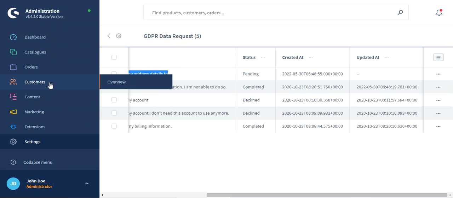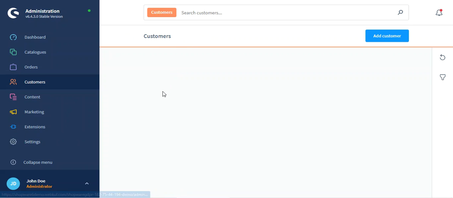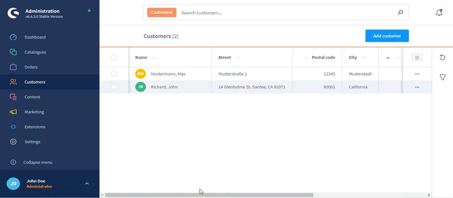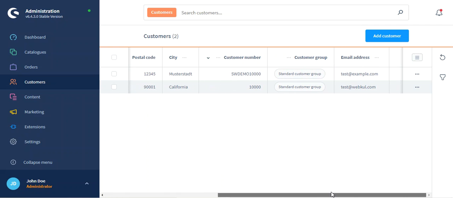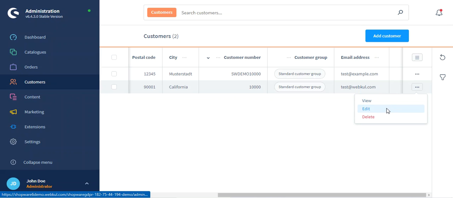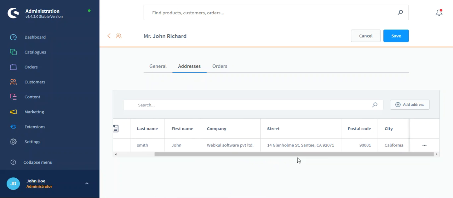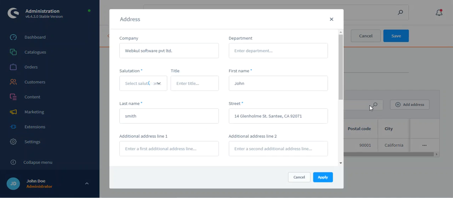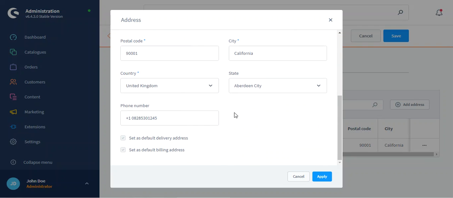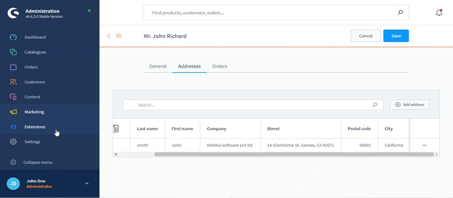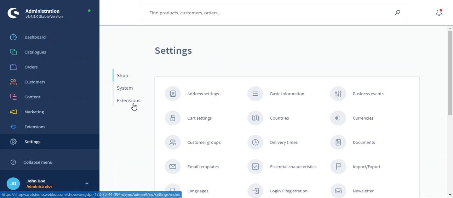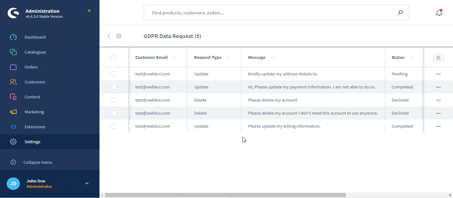Now the admin can go to the customers, go to the overview, for example, and from here select any of the customers. For example, I want to make changes to test@webpool.com. I can edit it, go to the address section, check the address here, and edit it. I can make changes to the address of the customer as per the requirement sent out by the customer. And after I've made the changes, I can come back to settings, extensions, GDPR request, and check the particular request for the address update.